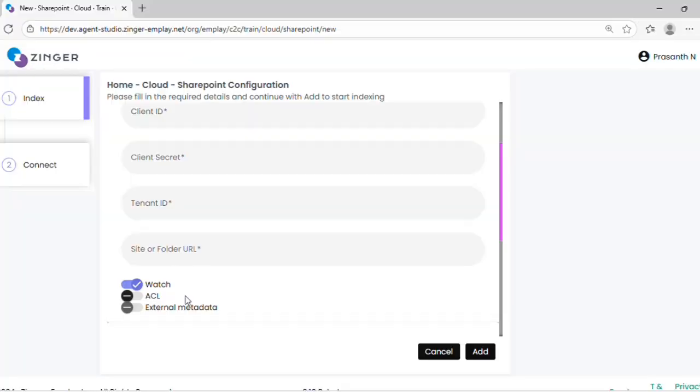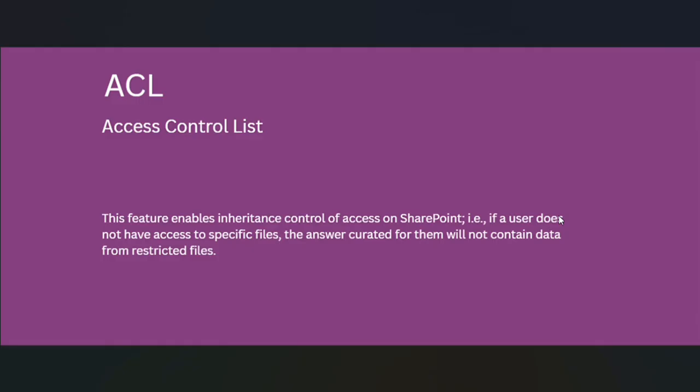Next on our features list is ACL. We can toggle ACL on and off from this toggle button. What is ACL and what does it do? ACL stands for Access Control List. This feature enables inheritance of access on SharePoint, which means if a user does not have access to specific files, the answers curated for them will not contain data from restricted files.